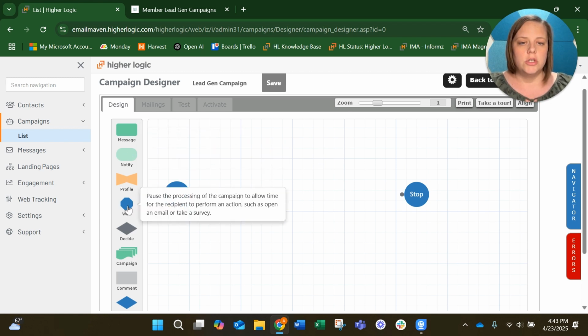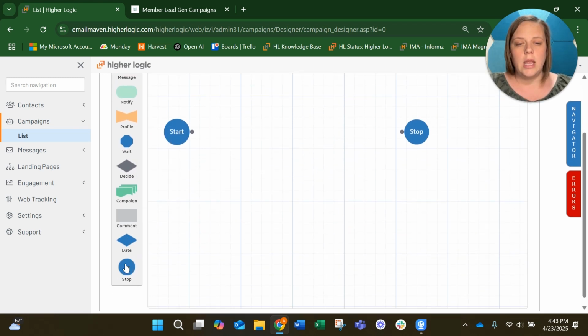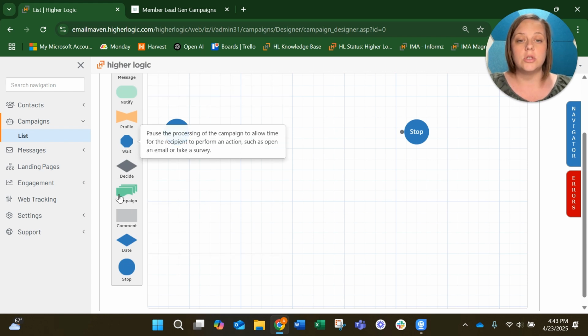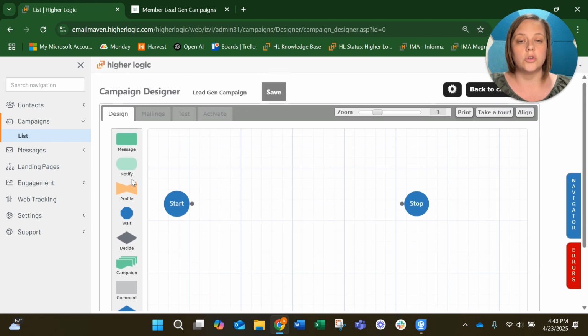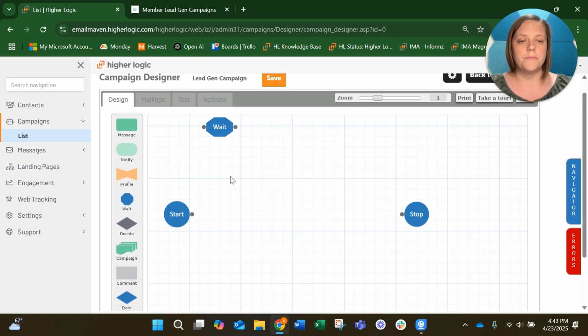So the first thing you want to do is come over on your left-hand pane and get a bit familiar with your different options here. For this campaign, we're going to use messages, waits, some decides, and stops. There are other options here, and some lead gen campaigns can be so complicated that you are using others, which are great. But for this simple one, we just need to use a few of these.